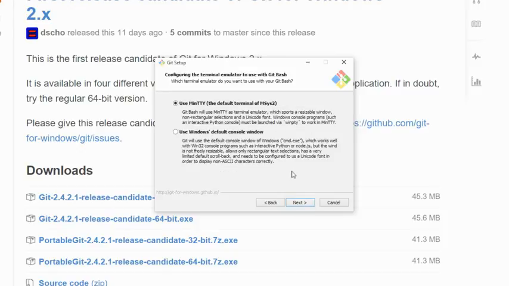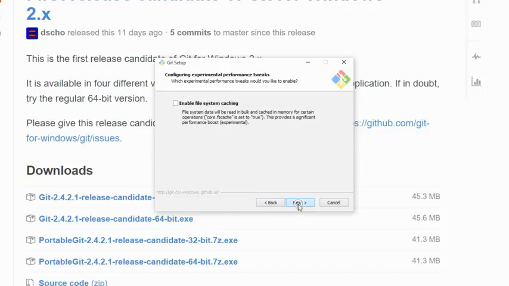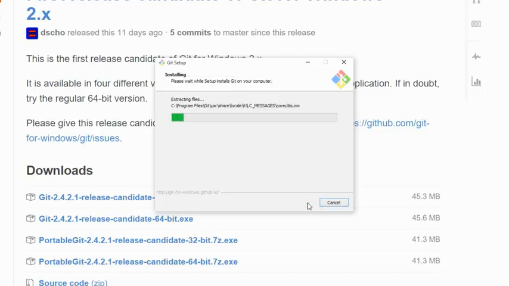Regarding the terminal emulator to use, I'm going to stick with the top option, which is a minimal terminal emulator that runs the Bash shell environment. Once you've made your selection, click on Next. This page, Enable File System Caching, is experimental, and I recommend leaving it unchecked for now. Click on Next. And now we are installing Git for Windows.